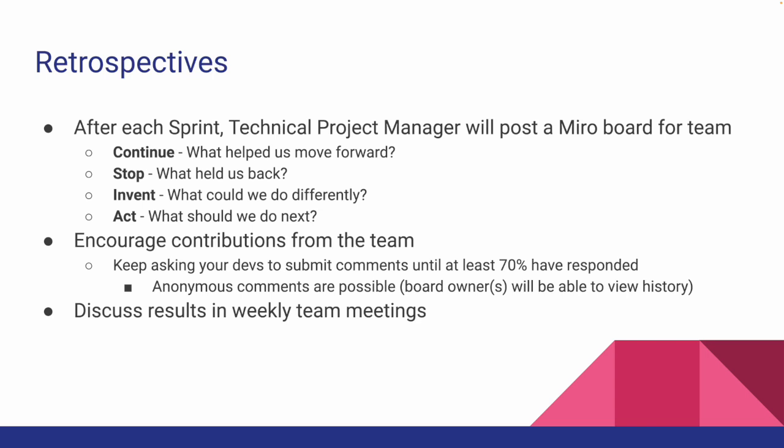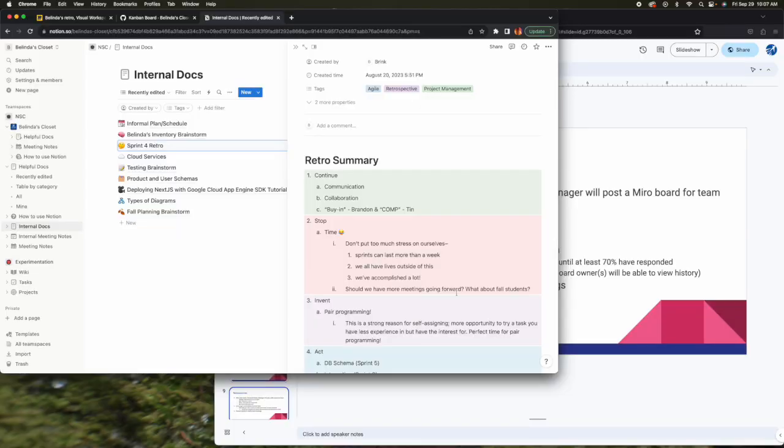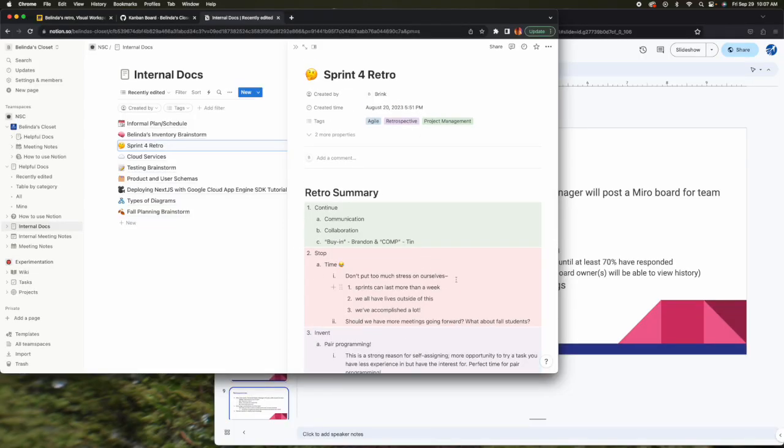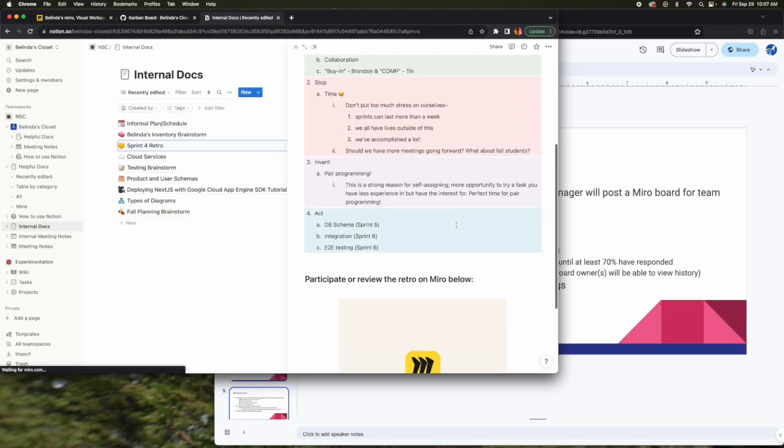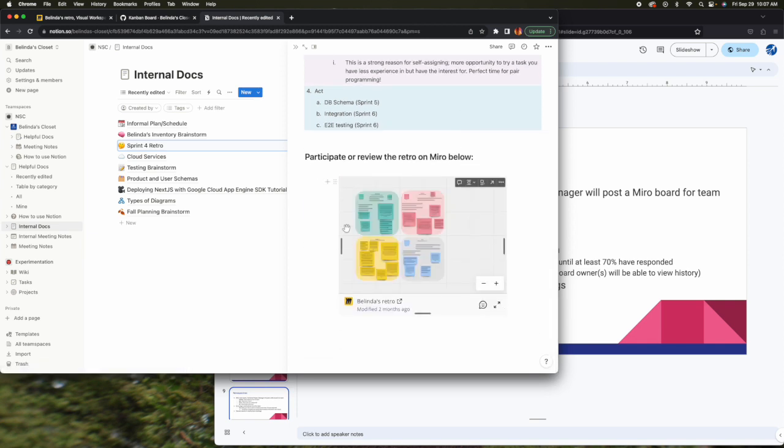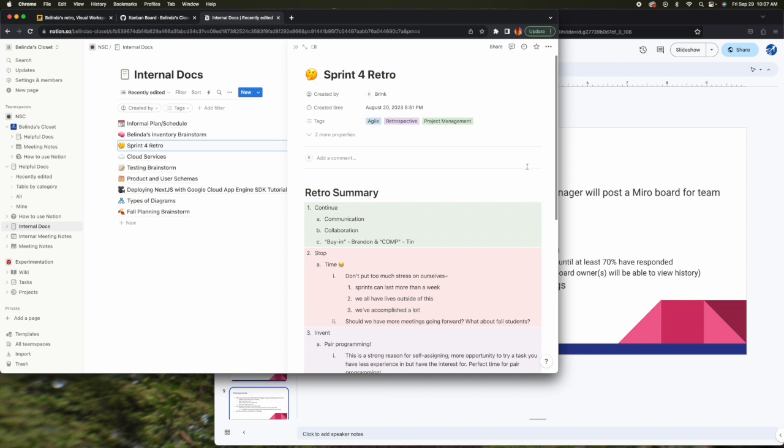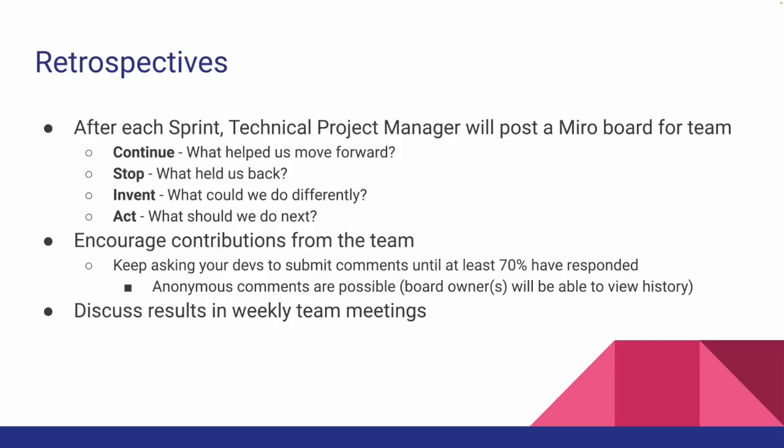And then finally, you want to discuss those results in a weekly team meeting. You can see in Notion, I actually did a summary as well for people to reference later, alongside the Miro board that I was able to embed here. This is just a way of organizing it. But regardless of that, it's really important to discuss those results in your weekly team meeting following the retrospective, so we can all make sure we're sharing that same knowledge.